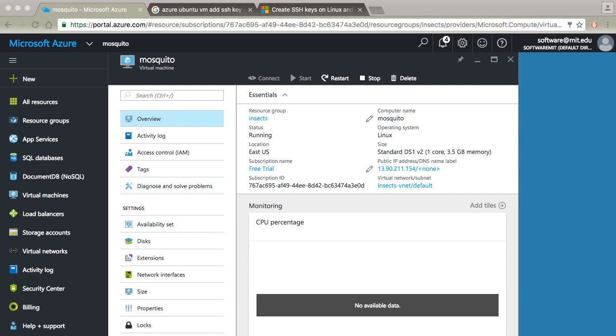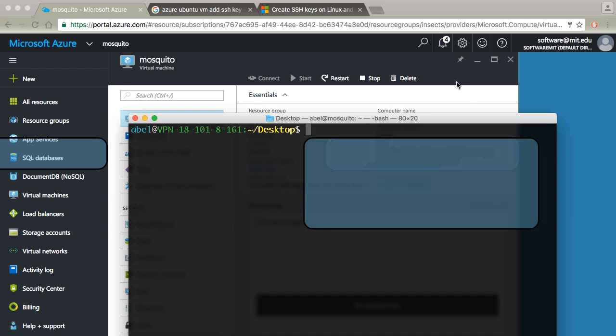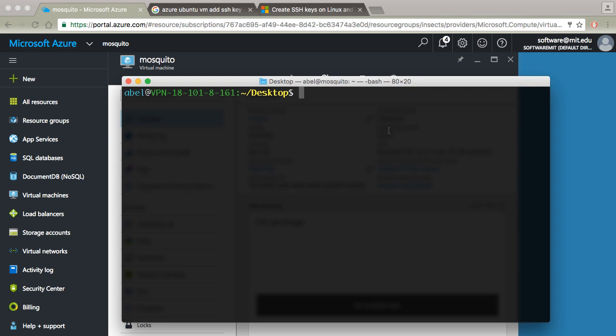I ran into some trouble in configuration. As I mentioned, I did the username and password, and that gave me a problem. So I went ahead and deleted the VM and created a new one. I called it the same thing, Mosquito. And now I use SSH keys, which in the end turned out to be a lot simpler. So I have the machine here. Here's the IP, as you can see, and I'm going to go ahead and connect directly to it using SSH.